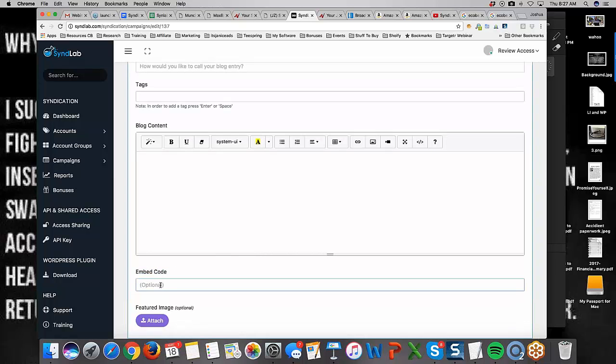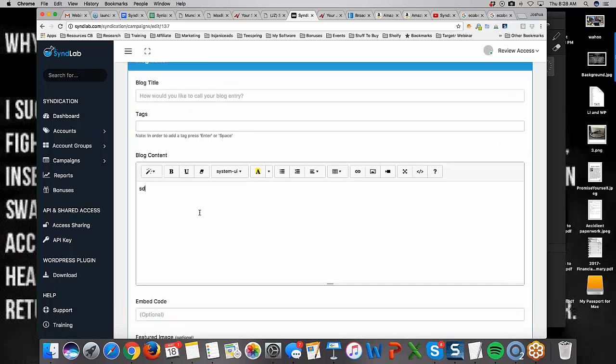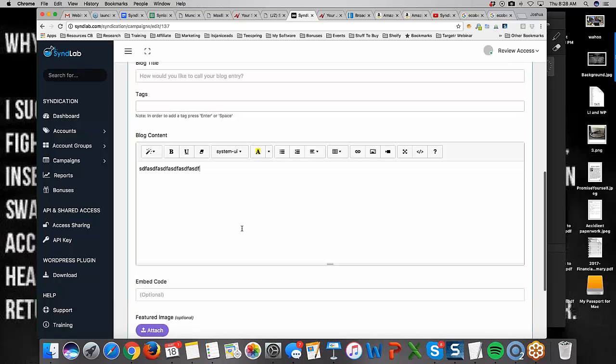And one powerful feature that we have here is the embed code. Okay, so you can grab your YouTube embed code, or if you have the embed code on another website, you can paste that here, and what's going to happen is Syndlab is not only going to post the content that you put here, but it's also going to automatically embed that video onto your sites as well.